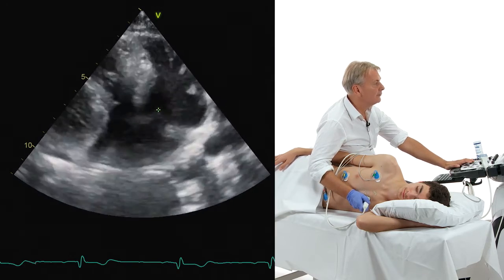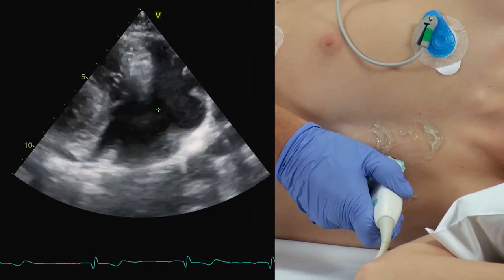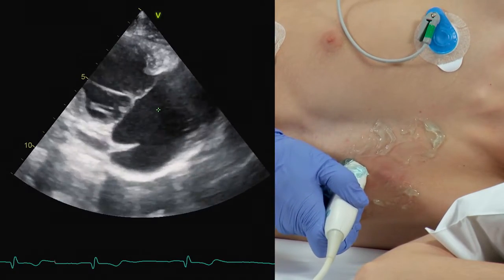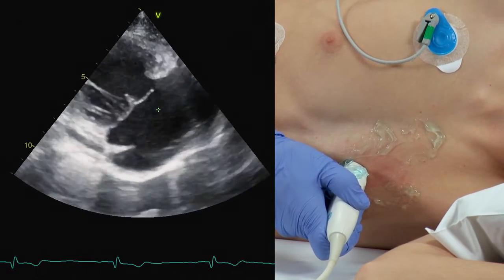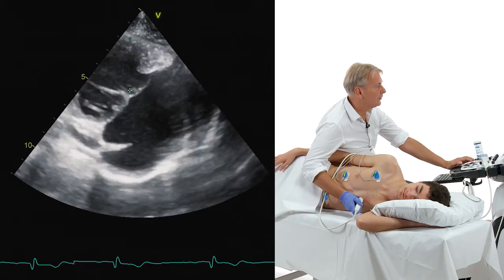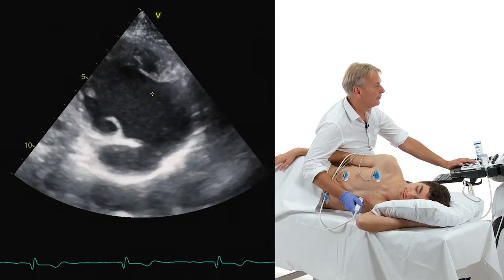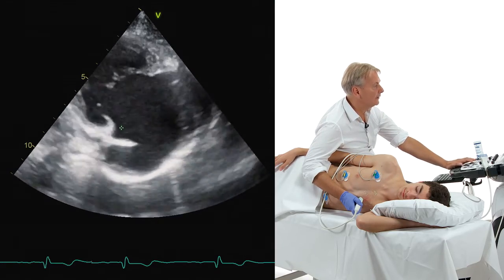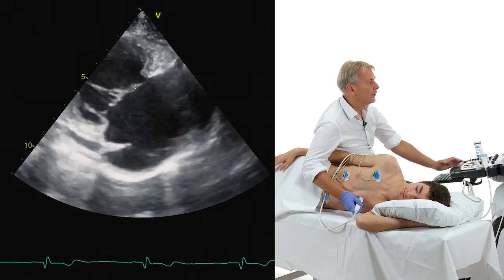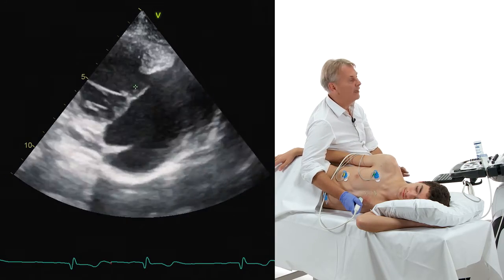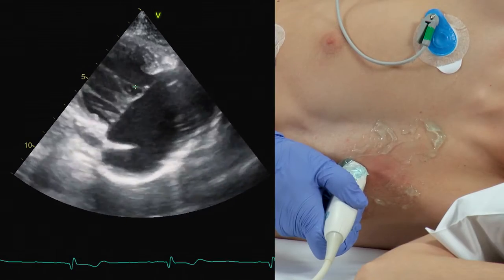Now, sometimes it would make sense to move the transducer down one intercostal space and you can get an even better view of the right ventricle. What you see here now is the anterior leaflet and the posterior leaflet. So this is the view where you can clearly identify which leaflets of the tricuspid valve you're seeing. This concludes the long axis views that we can acquire from a parasternal window. Next on our list will be the short axis view.